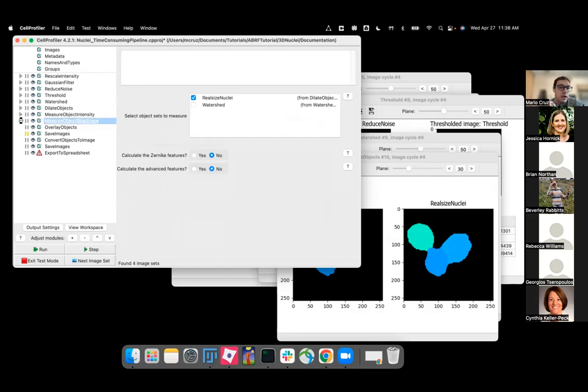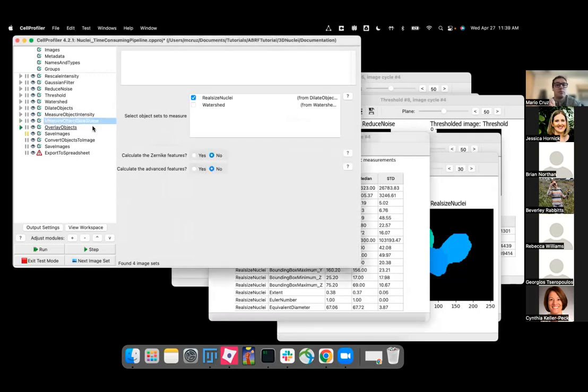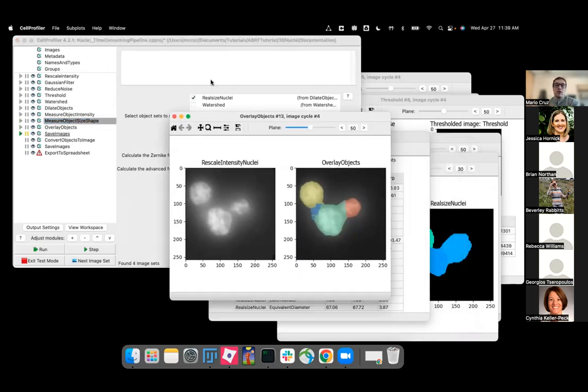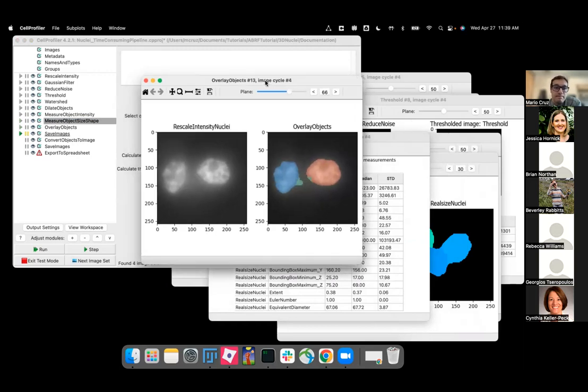And so we can overlay our objects onto our original image to provide some visuals. So in this case, we have the original image here, the rescaled intensity nuclei. And here we have an overlay of objects, so we can see how the objects that we segmented overlay with our original image.